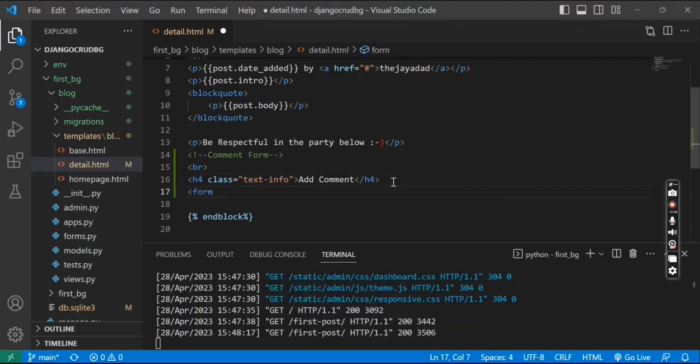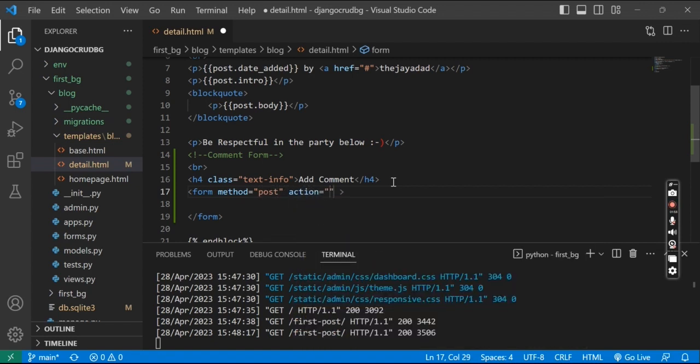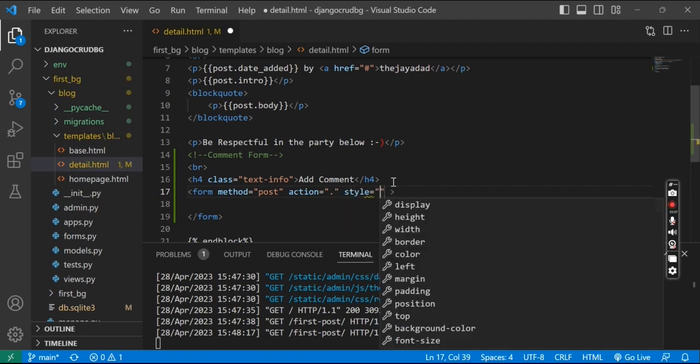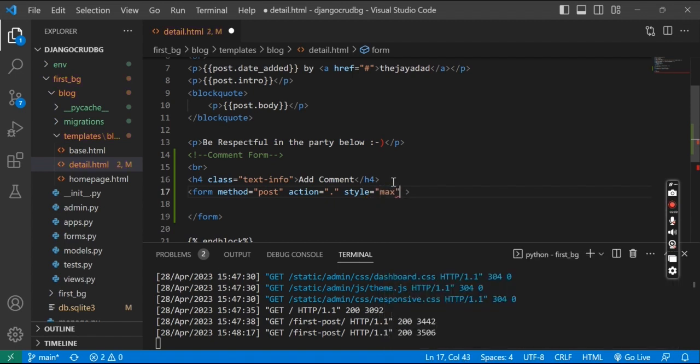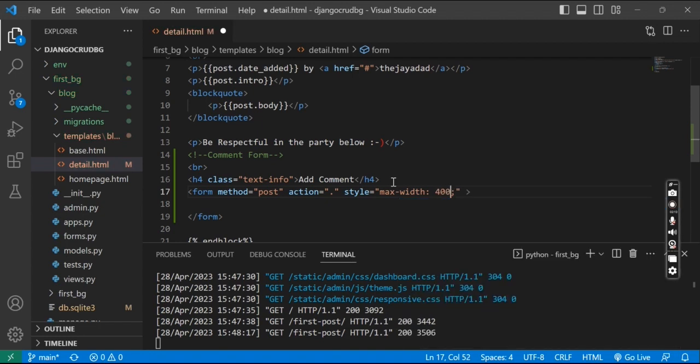So now we want to create our form, and anytime that we create a form, we want to make sure that we add in the method, and the method is going to be post, and we want to include the action. And for this, we just want to make sure that we have the parentheses and a period inside of the parentheses. And I'm just adding in some optional styling right here. Nothing that you have to include in order to make the functionality work. I just want to add a little styling, that's all.